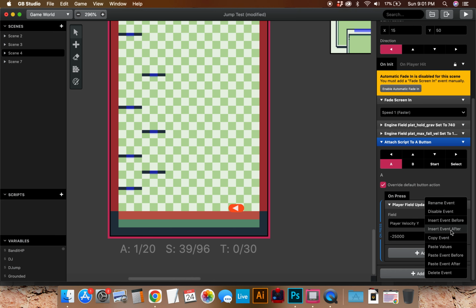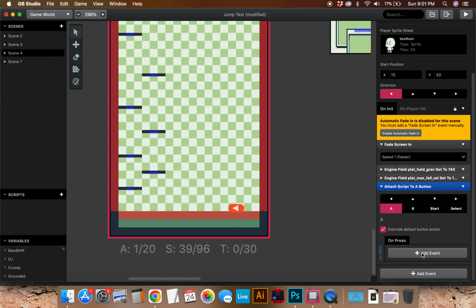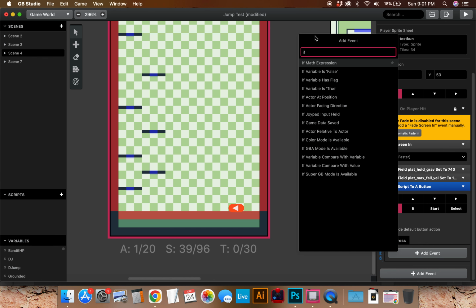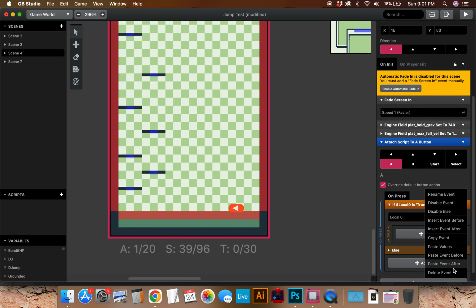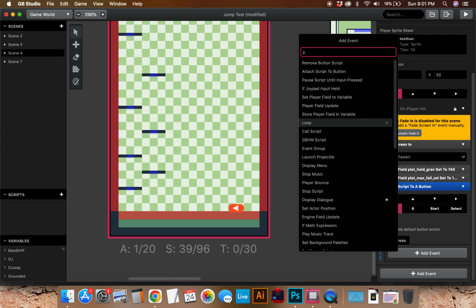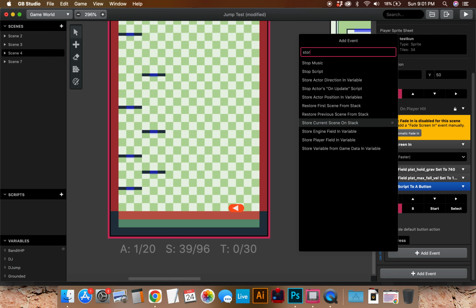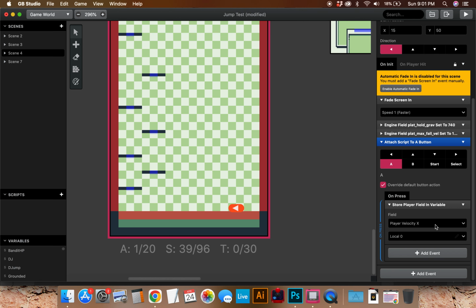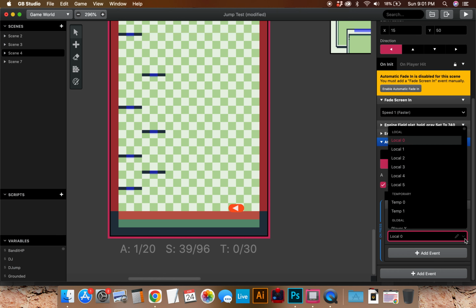So how are we going to lock this out? Let's delete this. So first of all, we need to check and see if we are on the ground or off the ground. So we're going to go if variable is true. Well, actually, first, let me delete that. First, we need to store another player field. So store player field to variable, and we're going to do player is on the ground.